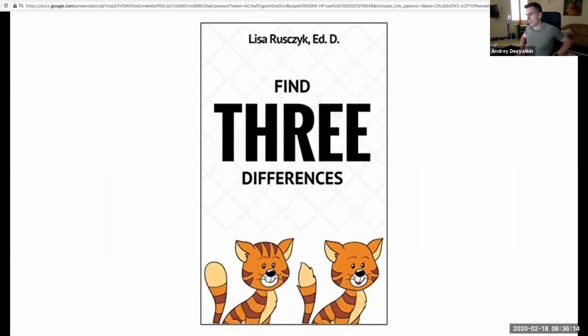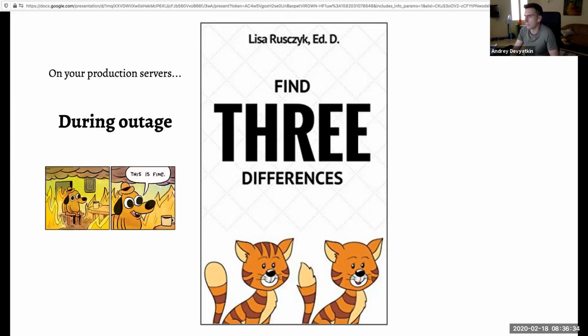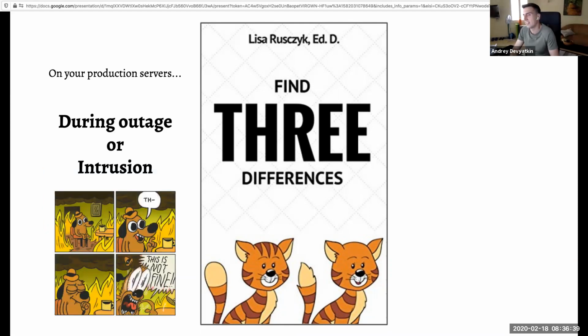There is a funny game you could play with your kids. If you don't have kids, you probably saw someone playing those games where you're supposed to find a couple of differences between pictures. Could be quite entertaining, especially when it's happening on your production servers, during an outage, or even worse, during an intrusion that your intrusion detection system detected. This talk is pretty much about how to avoid playing this game on your Vault production servers during those events.